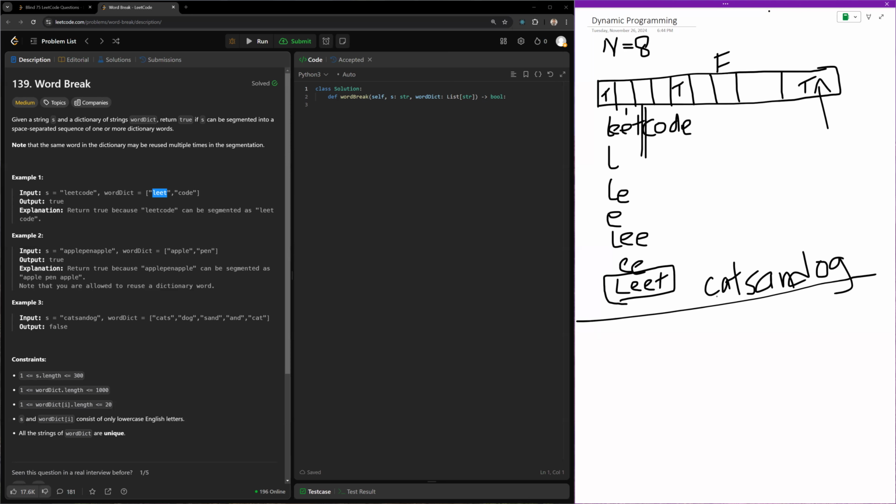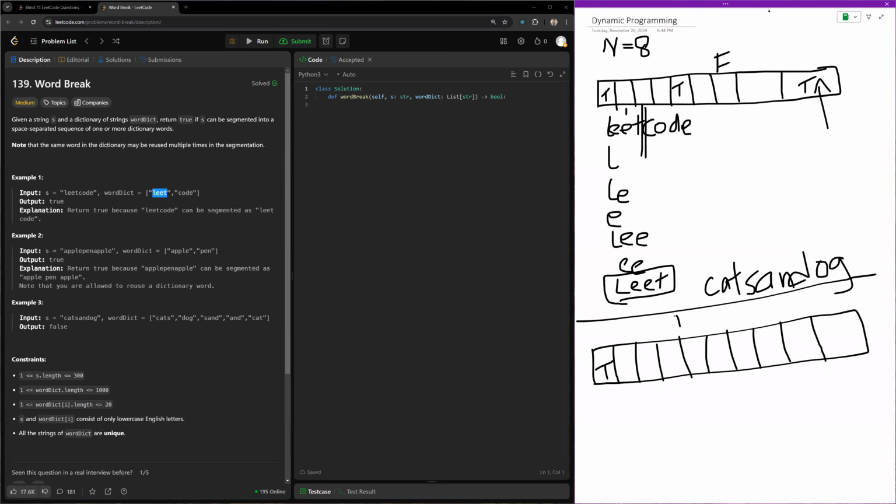So our n is 1, 2, 3, 4, 5, 6, 7, 8, 9. So we'll have a DP table with 10 locations: 1, 2, 3, 4, 5, 6, 7, 8, 9, and 10. First, we'll start with F, because initially all of them are false.